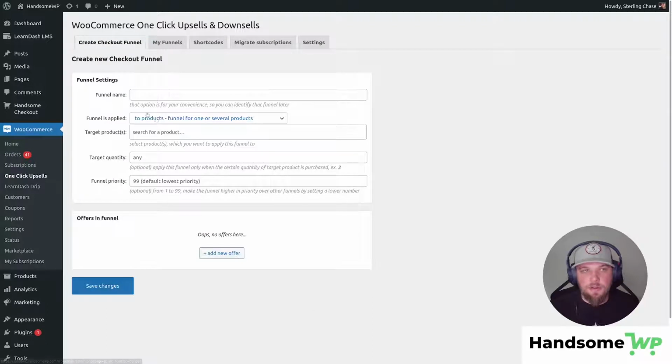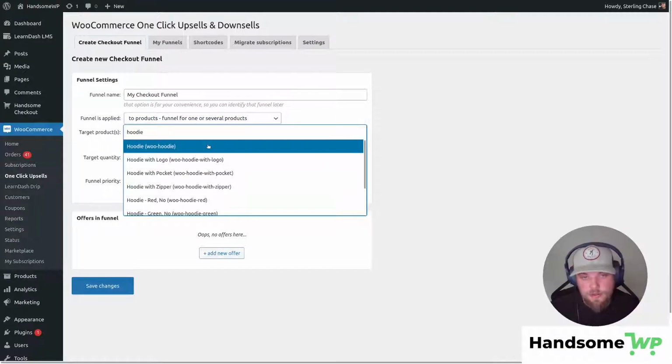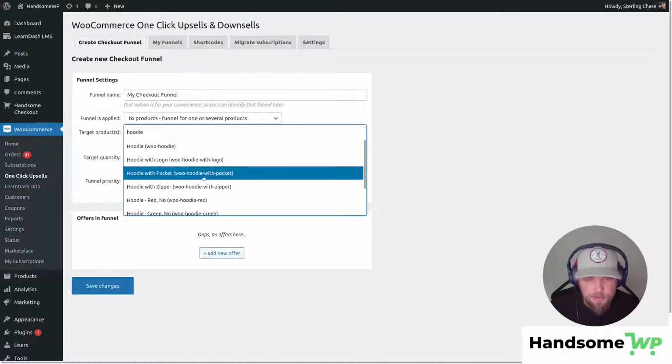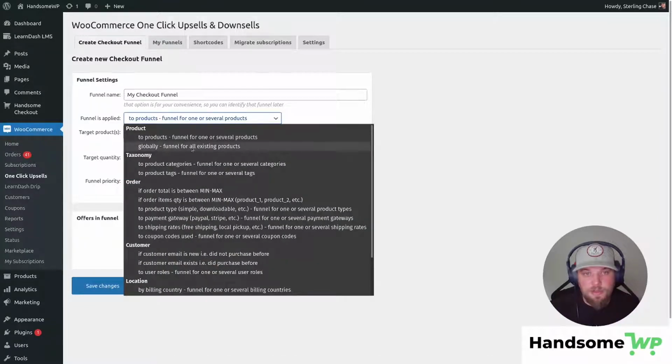We're going to click on create a checkout funnel. We're going to call it My Checkout Funnel. And then we're going to add our hoodie as a product that we're going to be triggering this. We could set it to any specific hoodie we wanted. If we click down here, you can see we can turn it on globally, so this is offered no matter what people purchase.